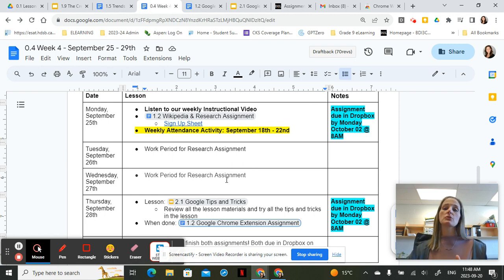Both of those are due Monday, October 2nd at 8 a.m. So you have all week to do that, but it's a lot of stuff. So if you leave it to the end, you will find you won't be successful.